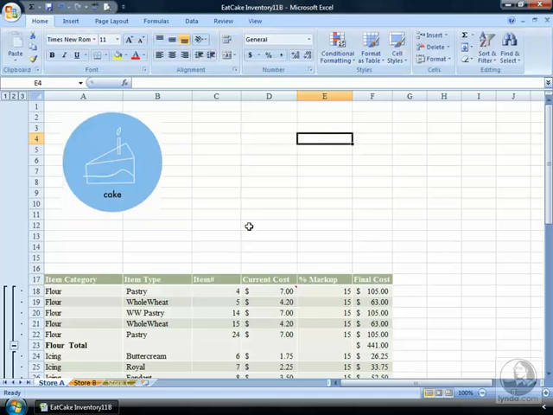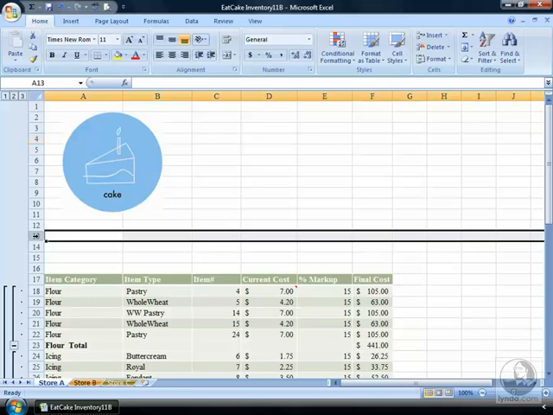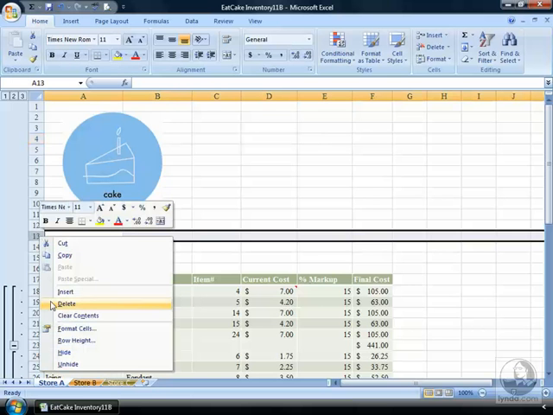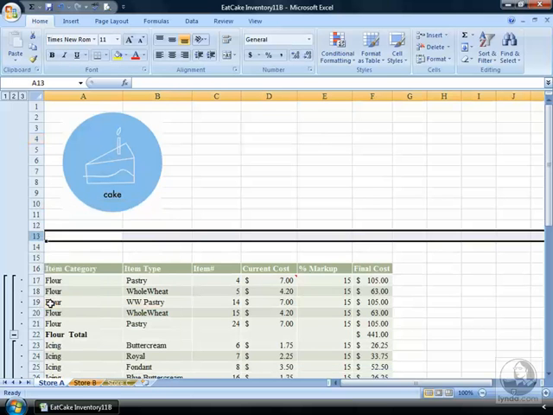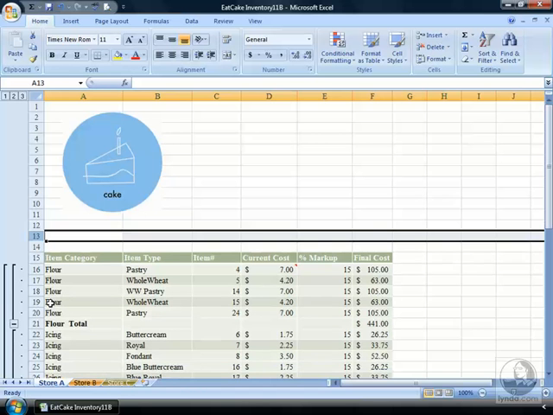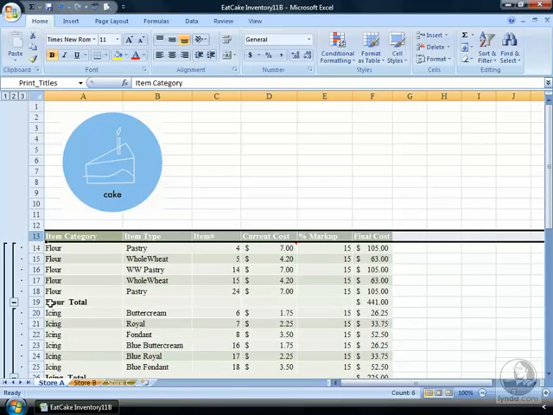I now think I have a few more rows than I need to have here, so I'm going to delete a few. I just select the row that I want to remove, right-click, select the Delete command, and that row's gone. And again, I'm going to use my F4 function key to repeat that.